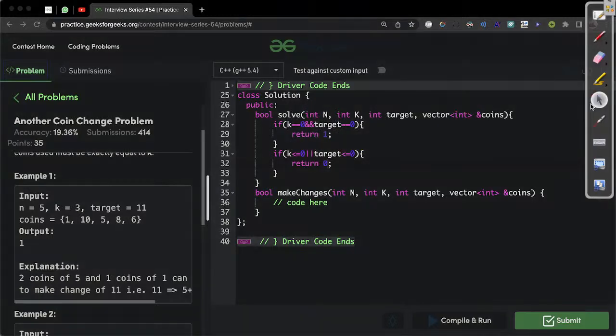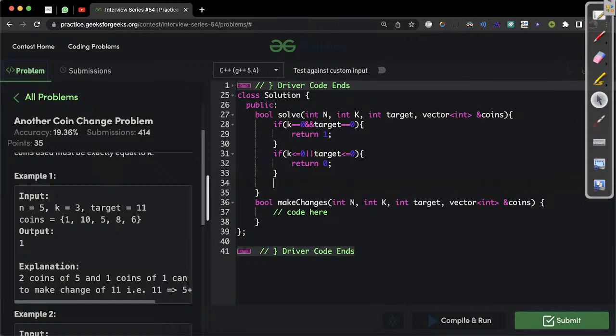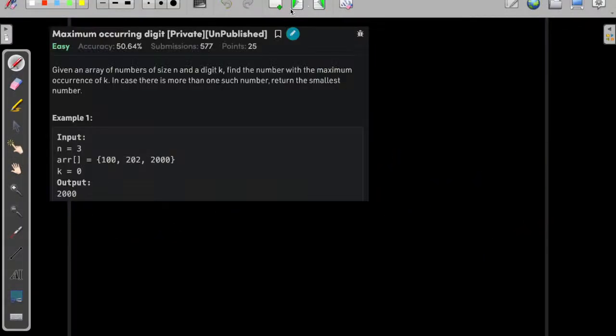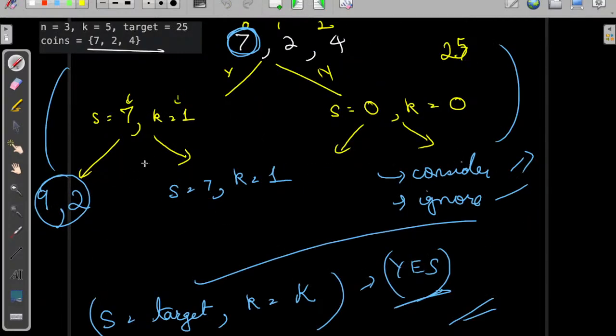Okay, this comes by experience. Okay, so ये तो हम कर दिए. Okay, now a bool answer is equals to false. Why we are doing answer is equals to false? Okay, I would tell you this because see we are going in a lot of dimension.